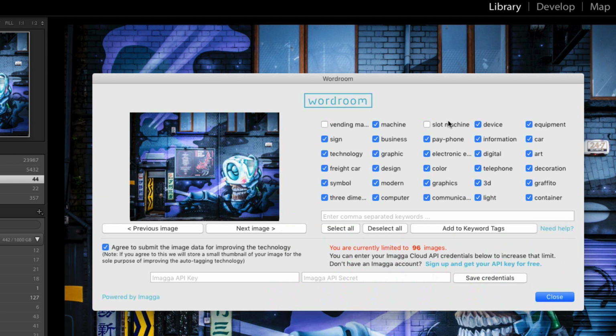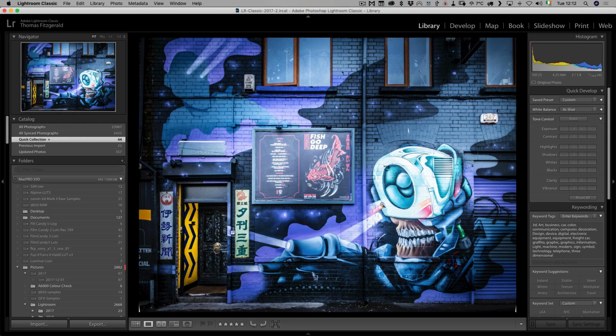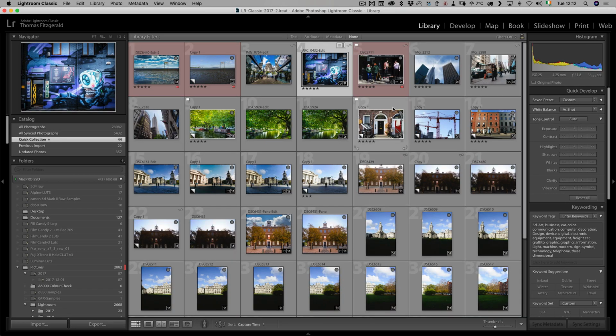So obviously it's not going to be perfect, and nothing is at the moment. And as I said, this is probably a bit of an edge case, so I've picked the worst one to start off with. Once you've turned off the ones that aren't relevant, like container, I don't know where I got that from, you just go add to keyword tags, and if you look, you'll see back in Lightroom it has added our keyword tags. Okay, so close that. Let me have a look at some different images.